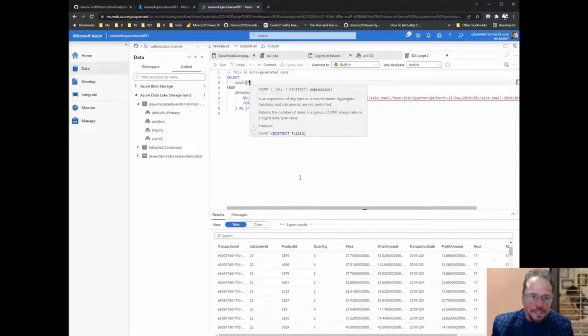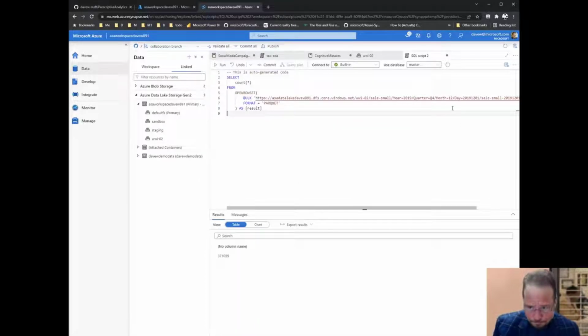So if I want to see approximately how much data is in this file for just, remember, December 1st, 2019, it's about 371,000 rows. So it's not big data, not really tiny either. And notice that one came back sub-second. Okay, so that's what we're looking at here.